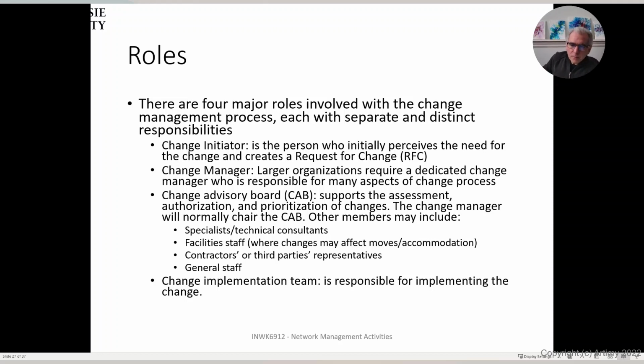So let's say you detected that you need to upgrade the firewall in your organization. In that case, you are the change initiator. The change initiator is the person who thinks about or perceives the need for a change. It could also be that you think you need a new piece of software to manage the network, so you need to make a change.